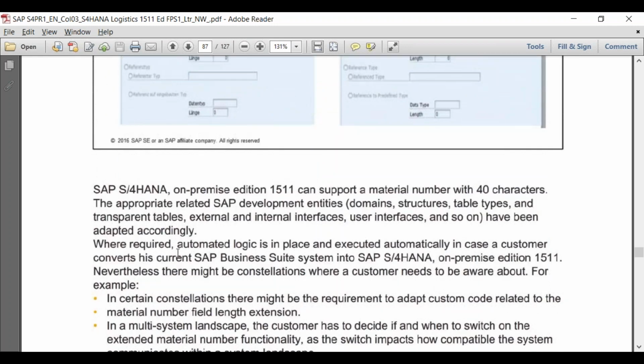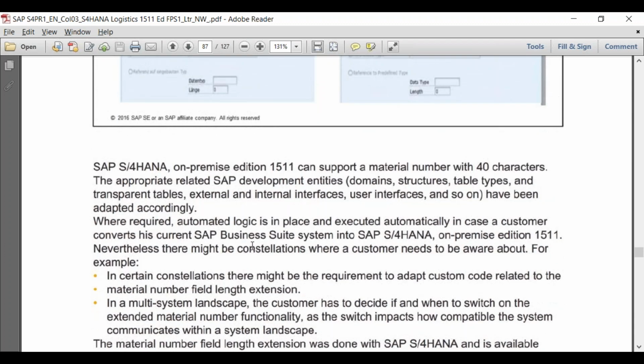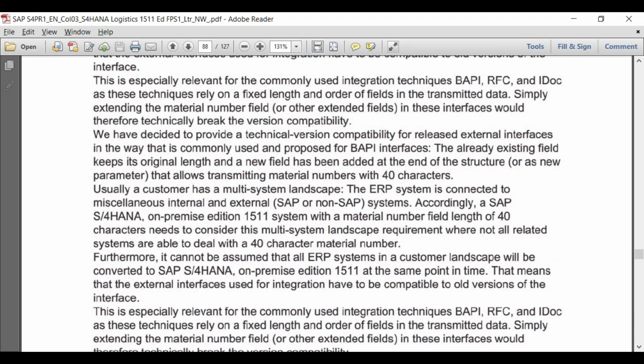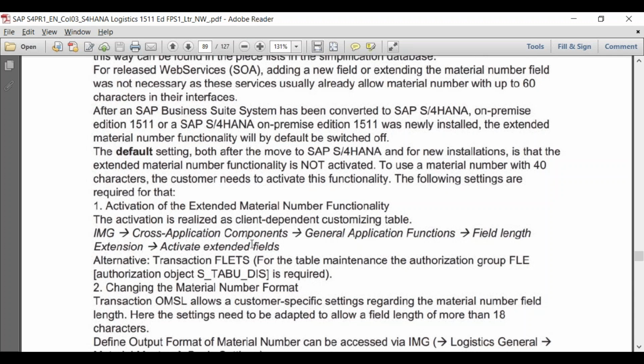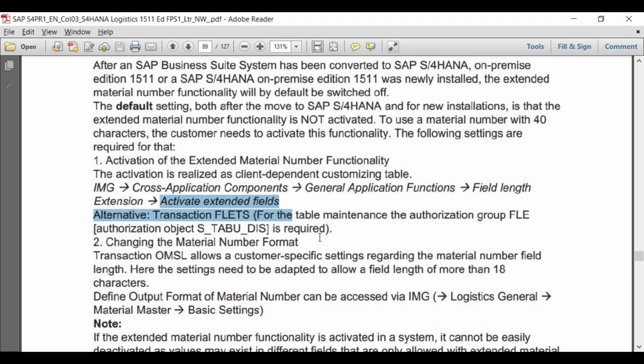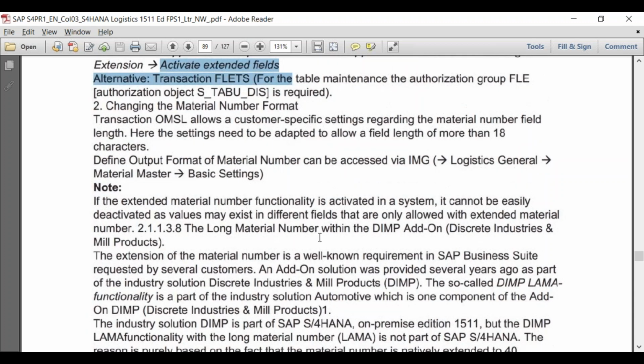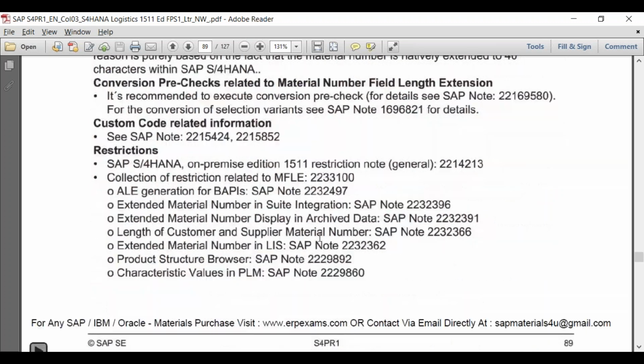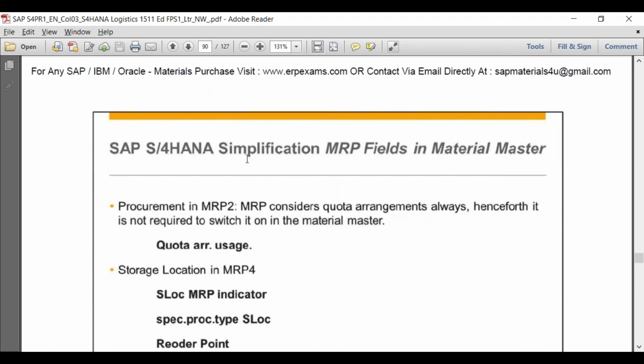In case of the distributed landscape where you are transferring the data from one system to another system, you need to take care, because it should not happen that you are sending a material length of 40 characters to an application which only supports 18 characters. So there will be data loss. You need to be very careful for the distributed landscape. How to do that? This is also given here, which we have already seen in the system. Related SAP notes you will be able to find.